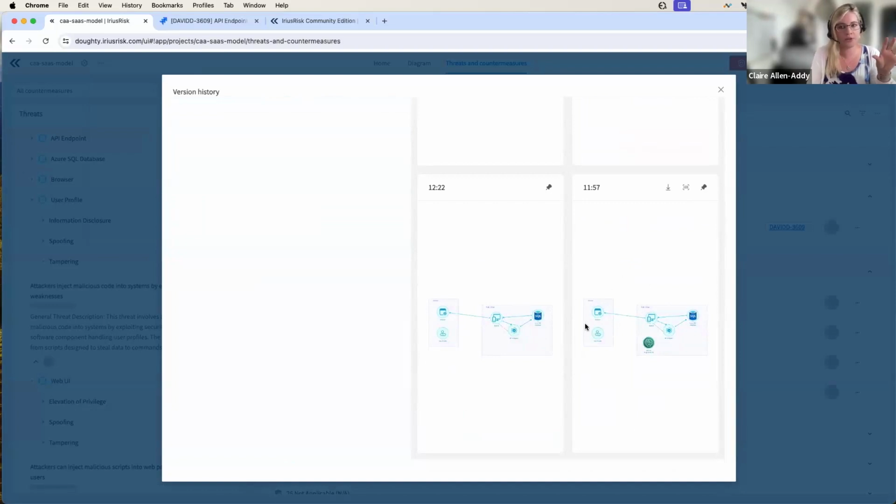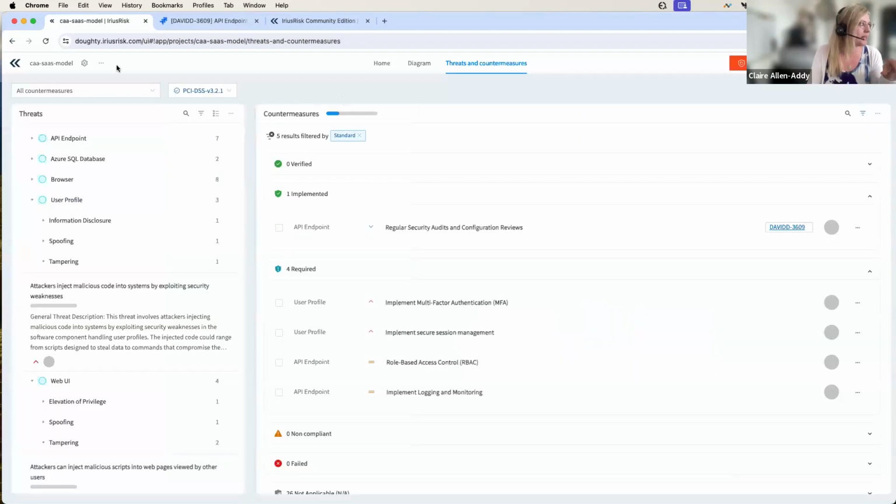Again, it's just a snapshot, but when you've got complex architecture and you want to go back and see what a previous version was, or perhaps there was a change that you weren't quite sure should have happened, then you can go back and see that in here, which is quite handy.